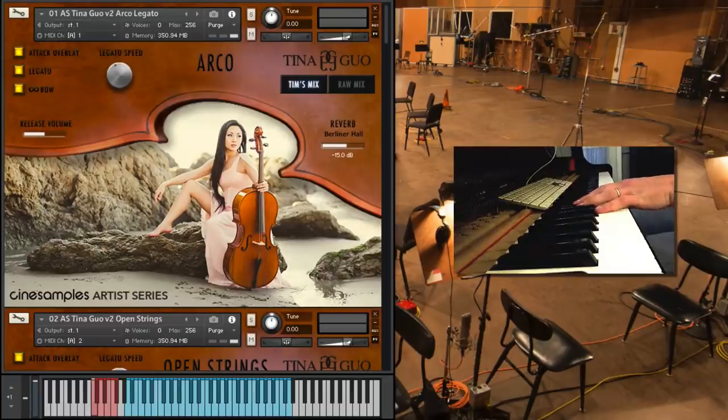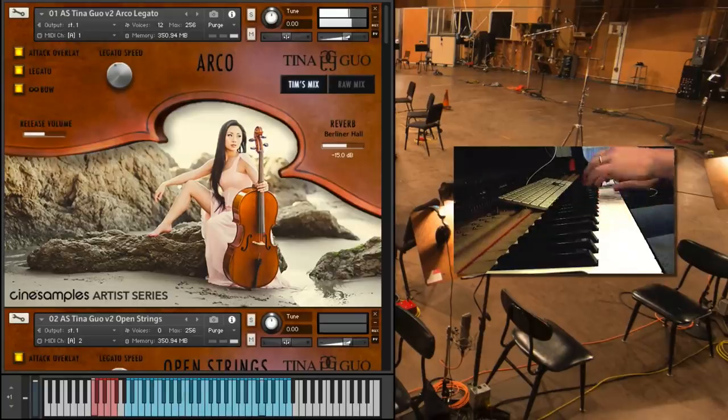So here's the legato. The idea behind this legato was to try to get something faster. And the style of playing is a little bit more universal sort of studio playing.